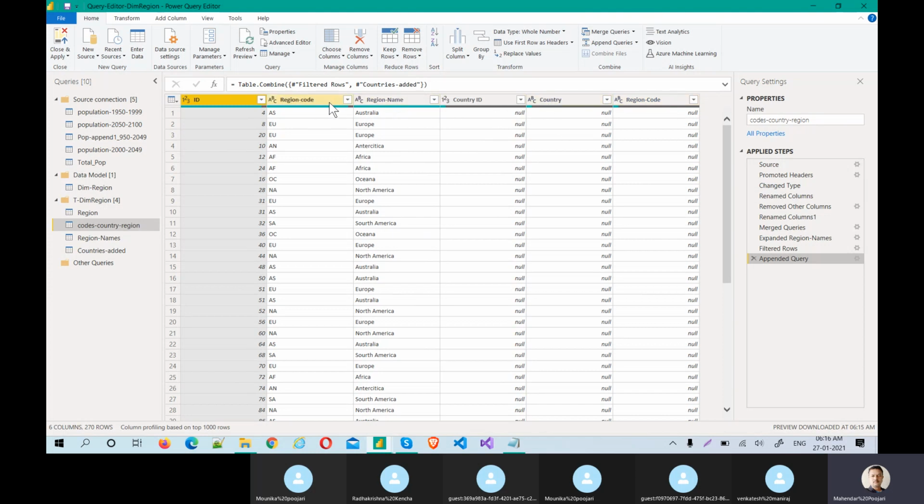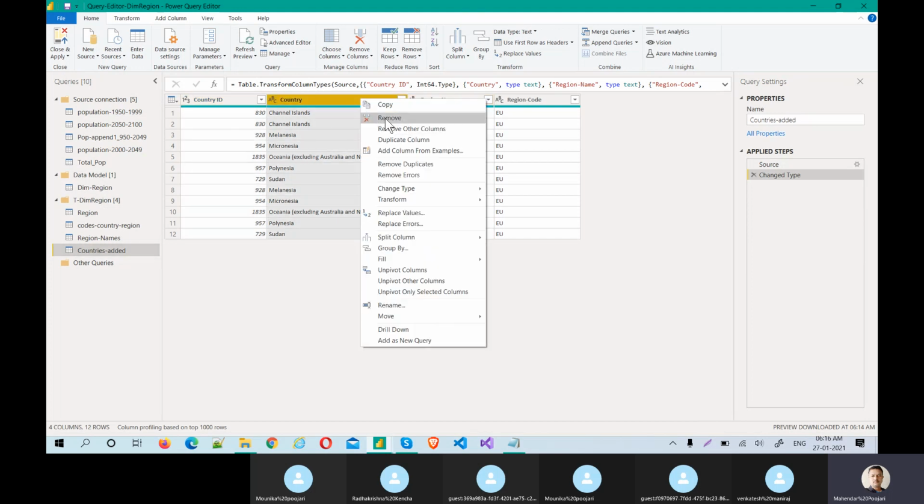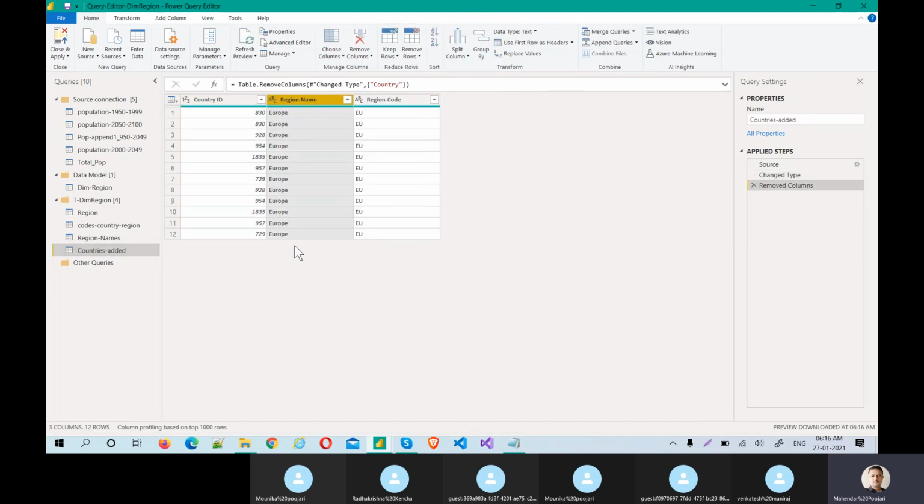Region name, region code should be there. Region name should be there. So that's where the country was added; what we should have is region name. So the first thing to do, we will remove this country. Okay, make sure that this country ID should be ID only.